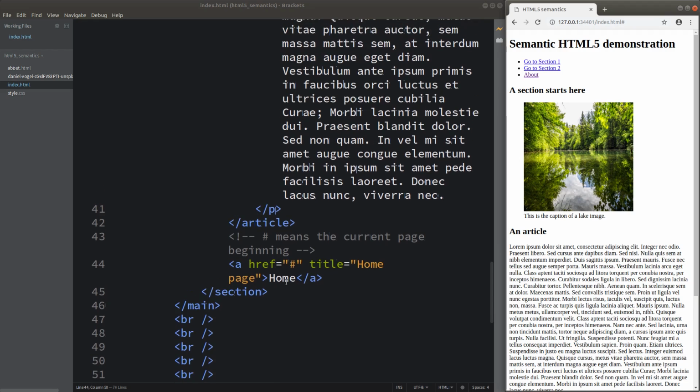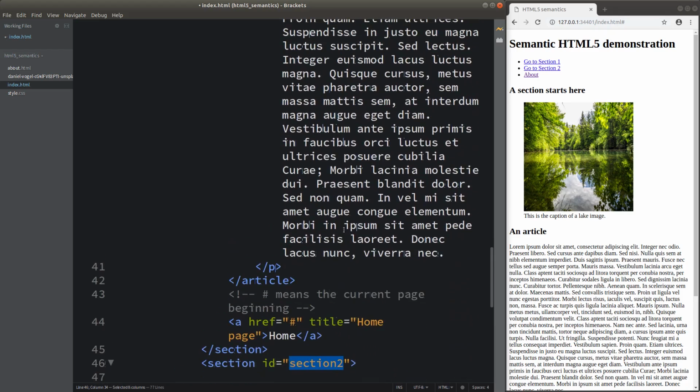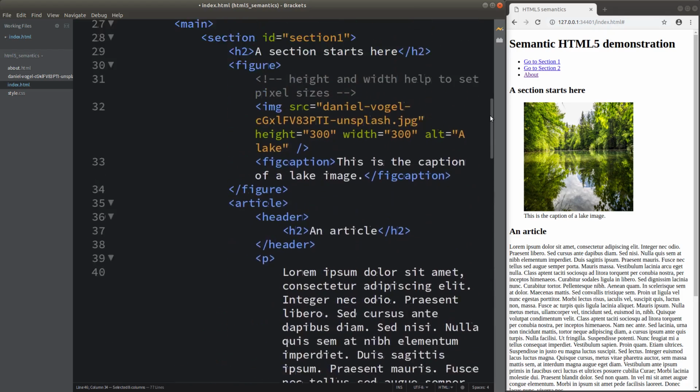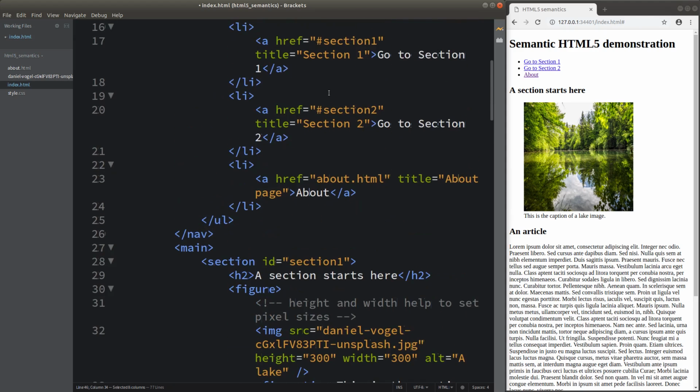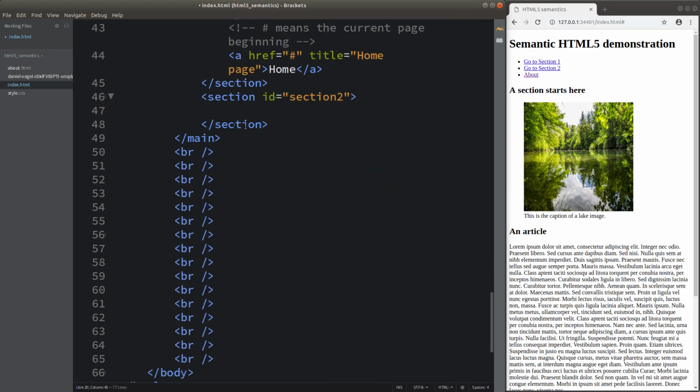If I want to set up another section, I simply do similar things with my section 1. So section 2 ID simply means that I'm going to create another section that will be used by the navigation link to go back to the corresponding section. So I'm able to do the section 2 here.